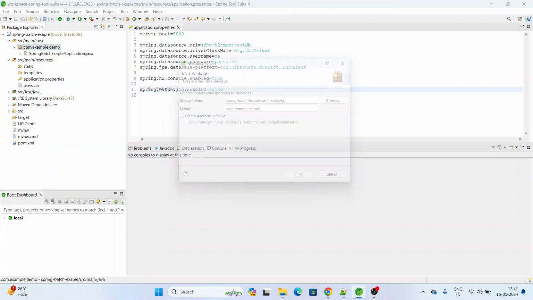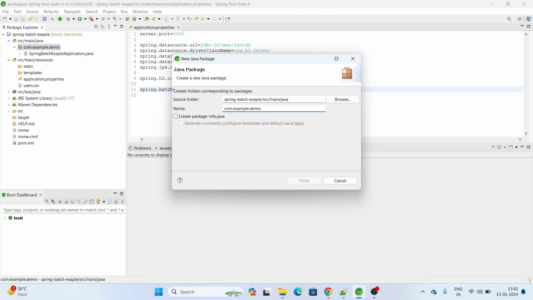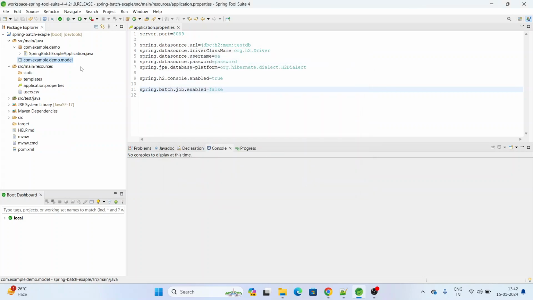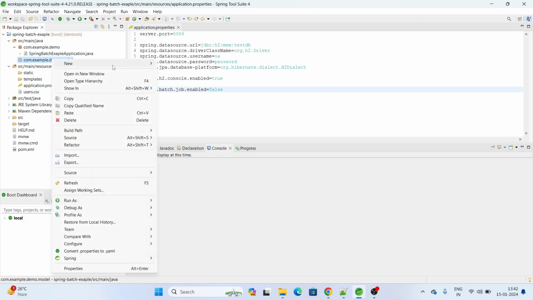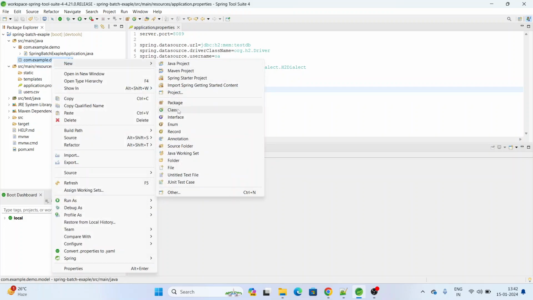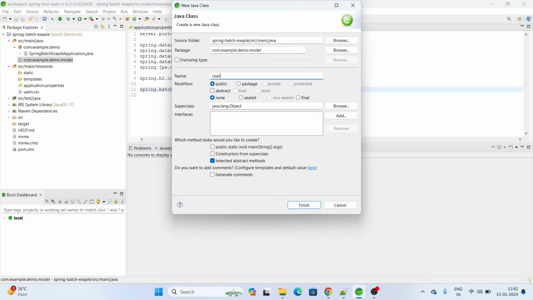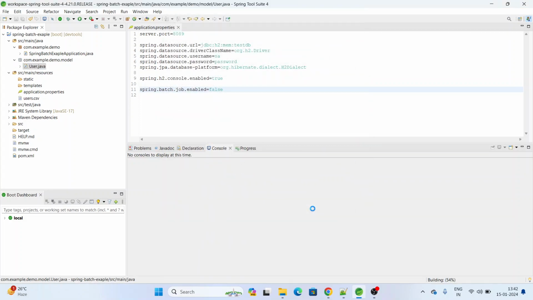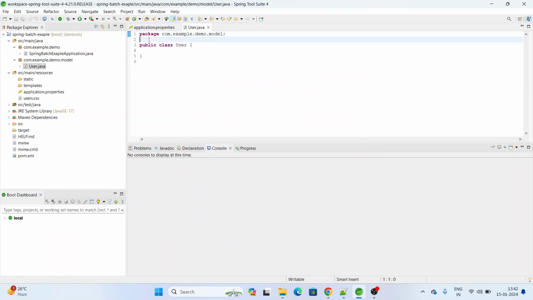So let's create a package. I'm creating a package called example.demo.model. Let me add a class named User, and let me add the entity annotation.